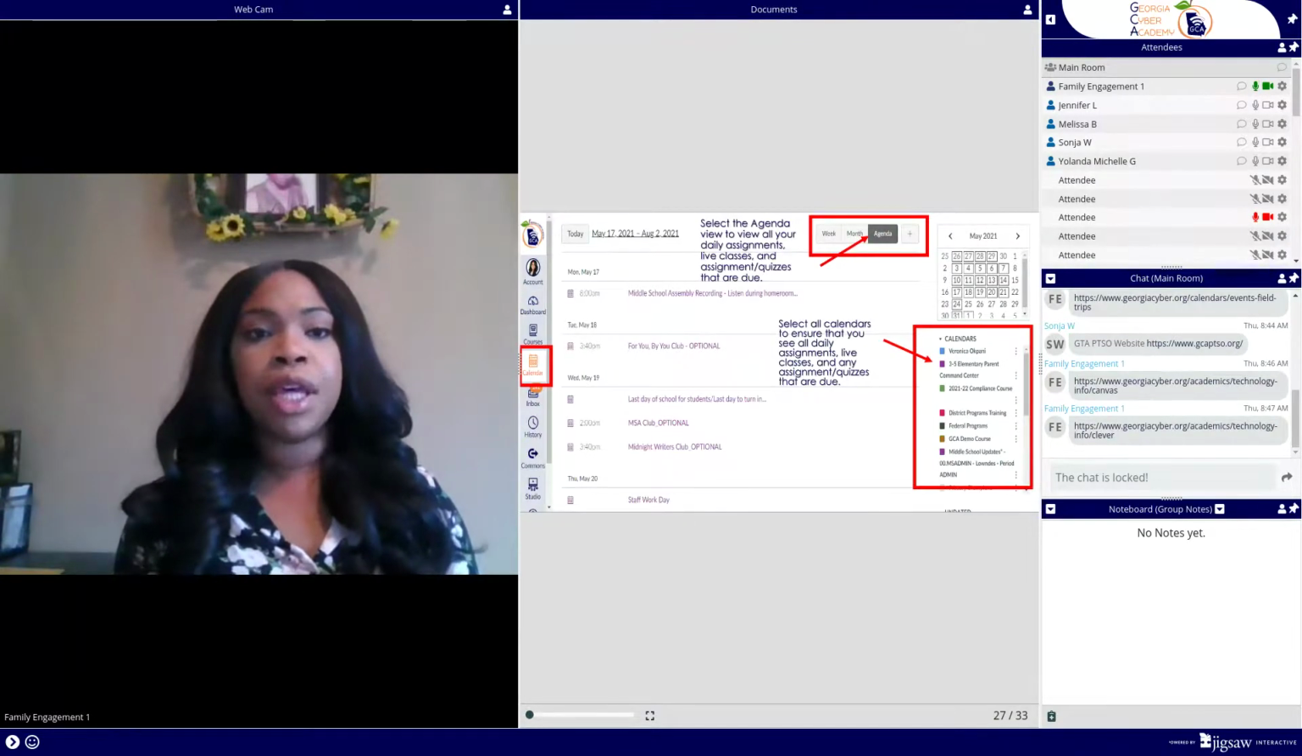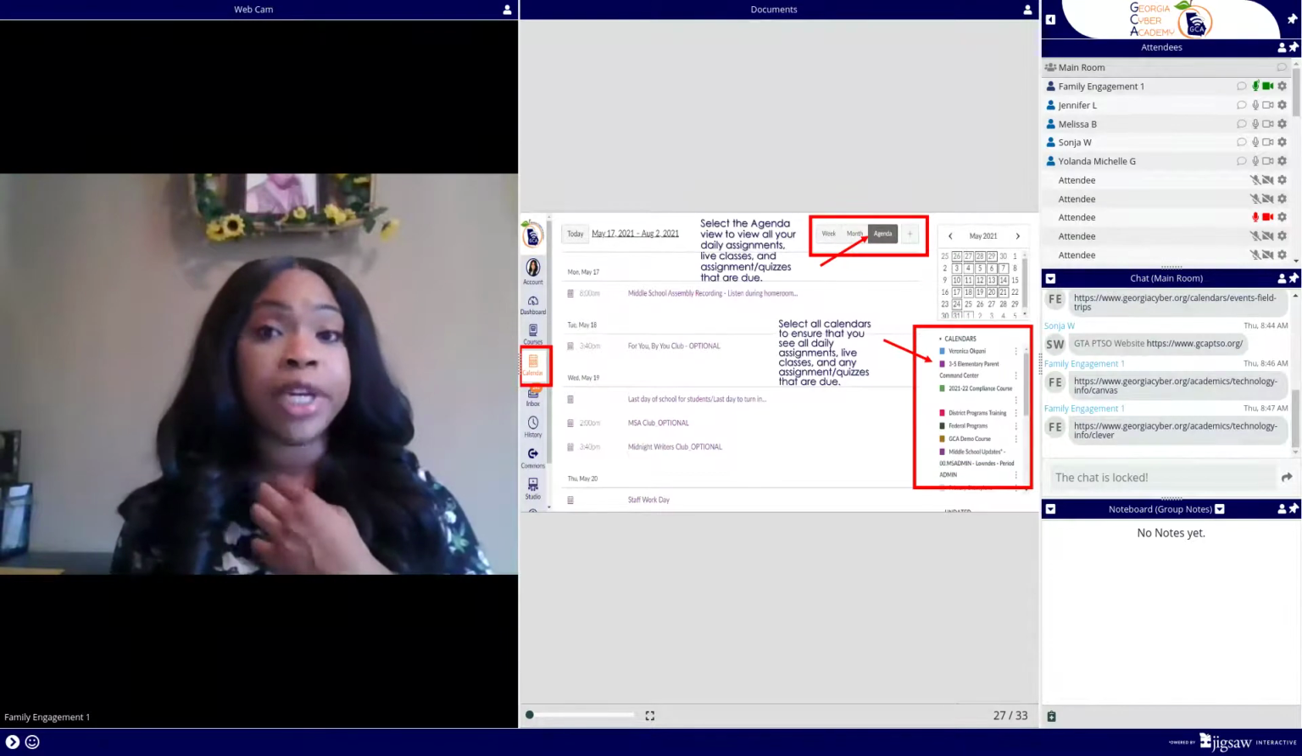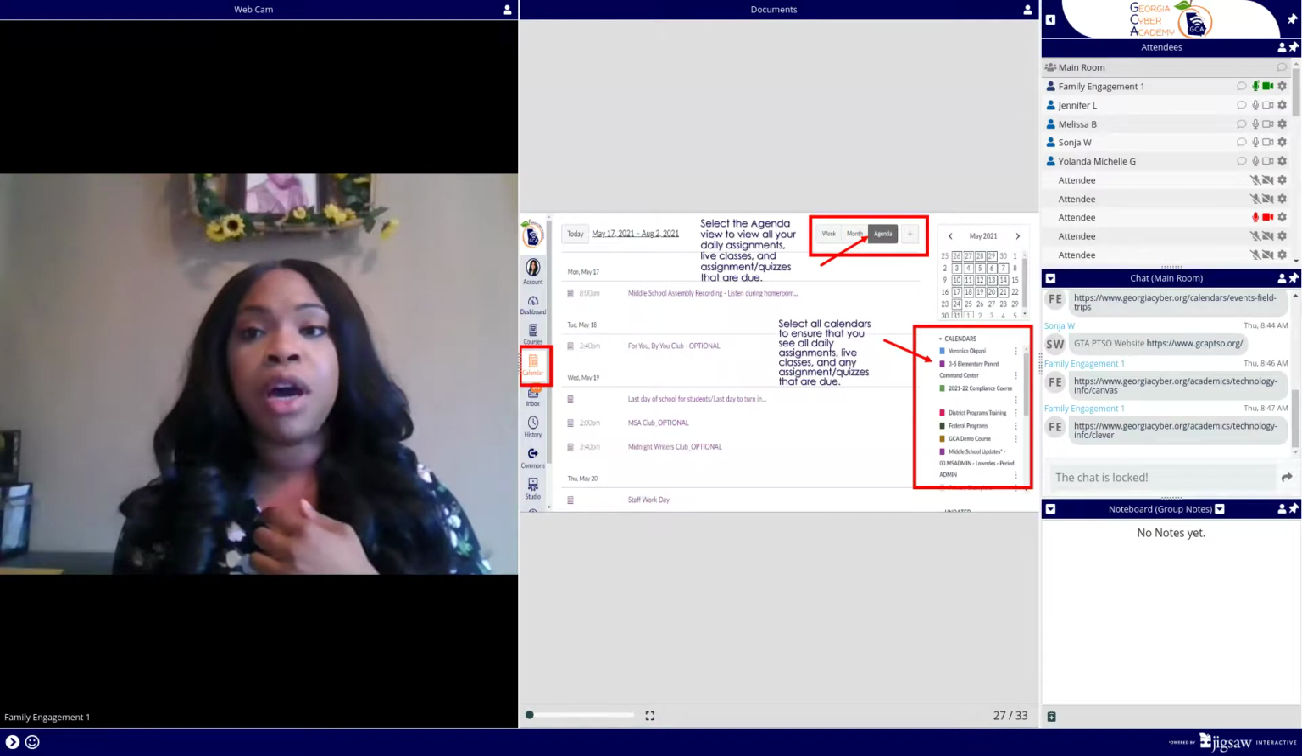Calendar. All right. So when you click on the calendar, the first default you will see is the month view. I encourage all of my families to go ahead and switch it to agenda view because agenda view gives you a planner template. It looks like this. The month view, and I didn't have that snapshot, kind of looks like this screen right here, and you'll see all your classes loaded.